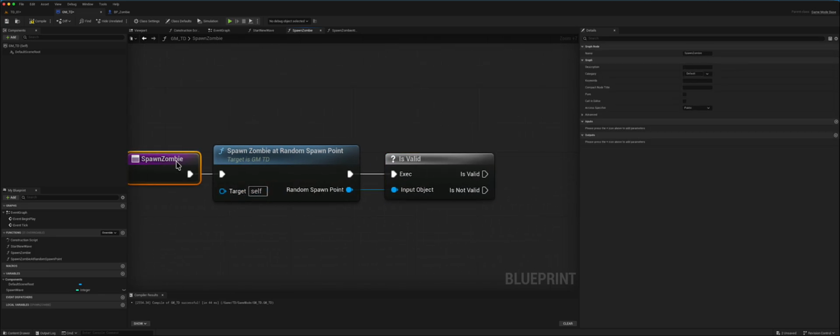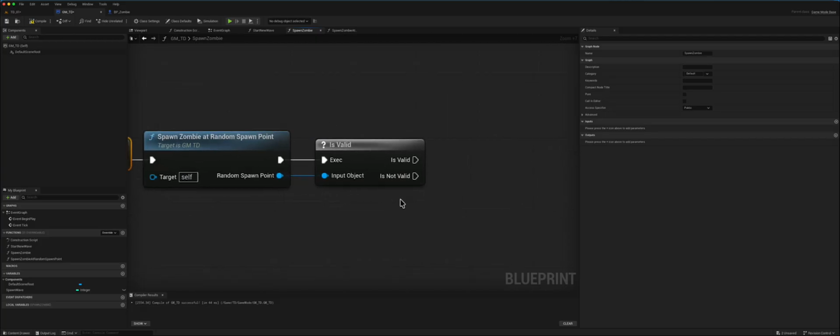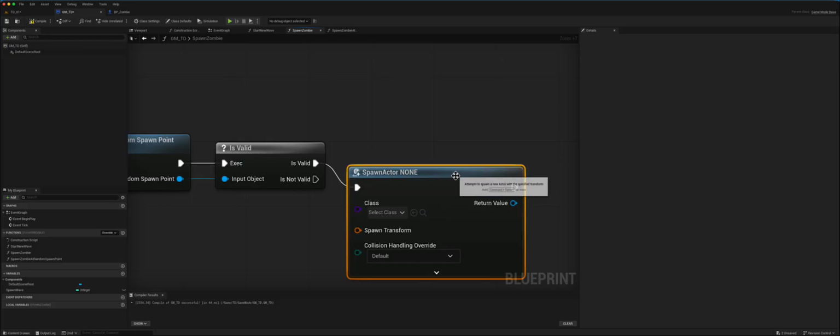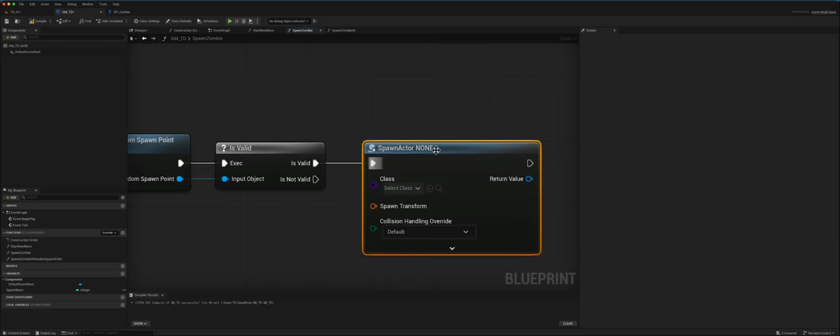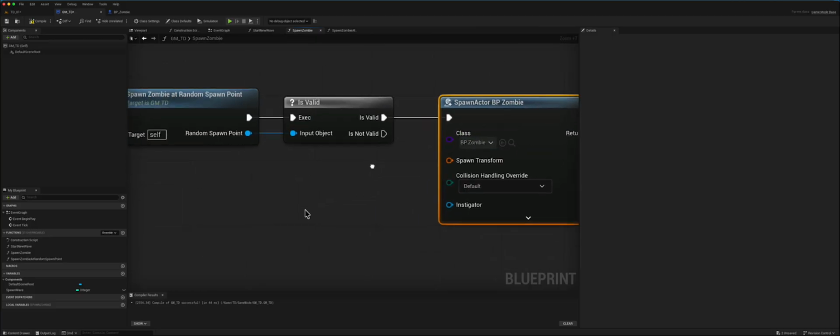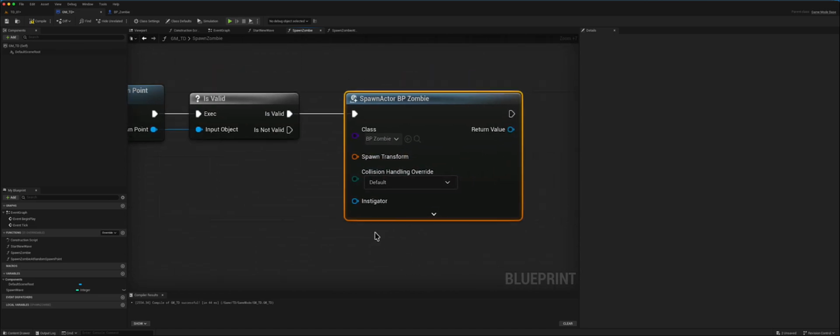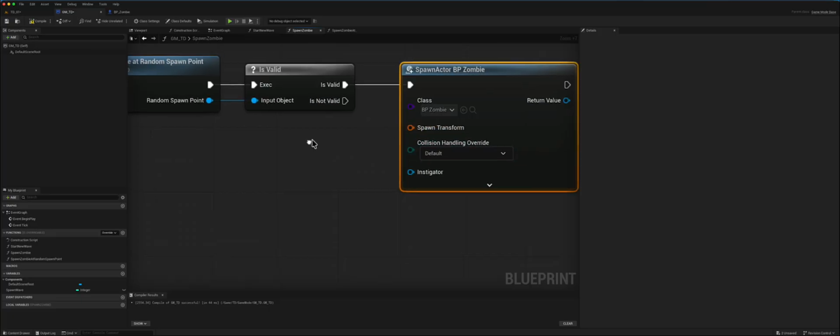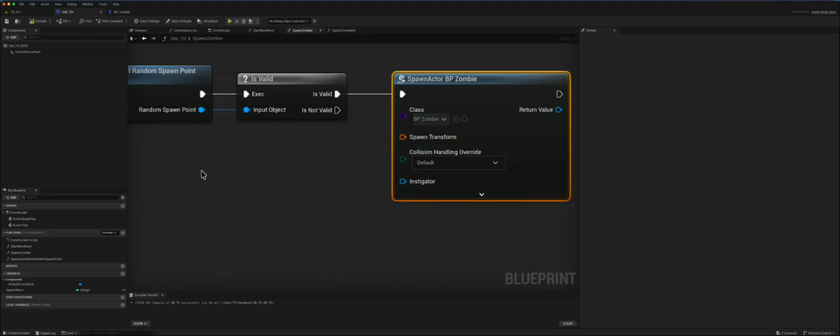If it is a valid spawn point, we want to instantiate this, or spawn our zombie into our scene. If it is valid, then we grab our spawn actor from class node. This is where we're saying, what actor are you trying to spawn? Well, that's pretty easy. We want to spawn a zombie, so we have this BP zombie here. Then there's the spawn transform, collision handling, all that good stuff. For the spawn transform, you might be wondering, where would we spawn this? We want to spawn it at any one of those 3 target points.